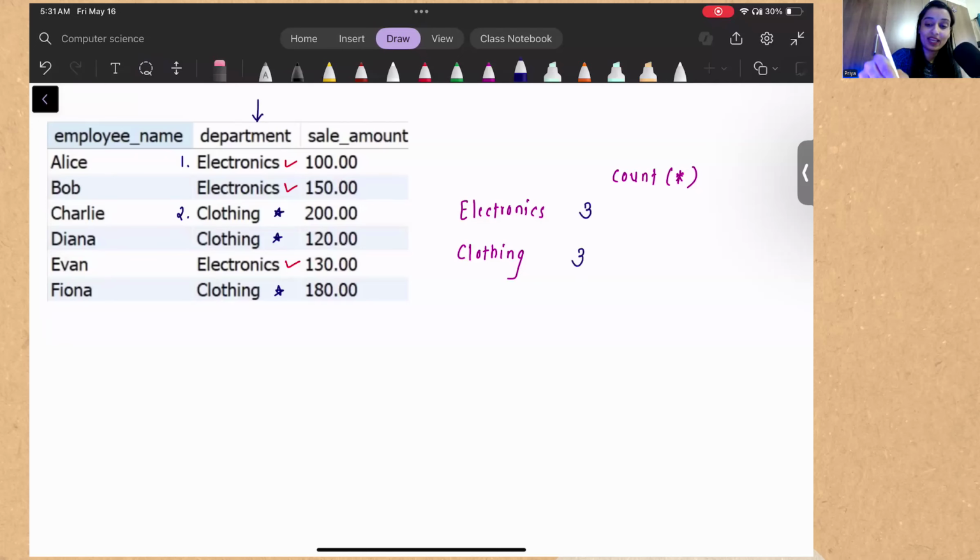So what will be the query, guys? We have to write select. What to select? We'll decide it later. From which table? From employee sales table. Okay. Group by, what should I write? Group by department. And after that, what to select, guys? See, if I write it here, group by department.